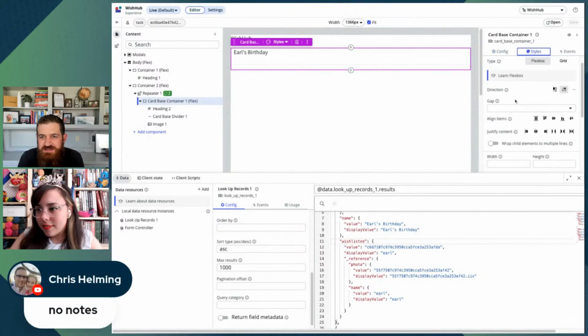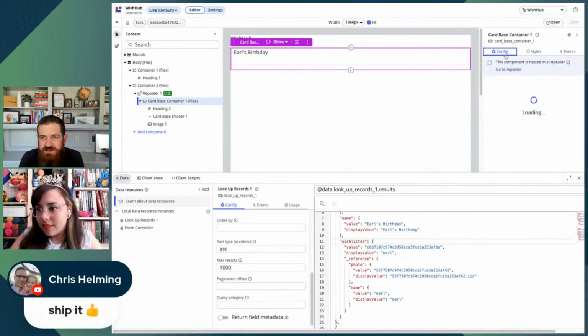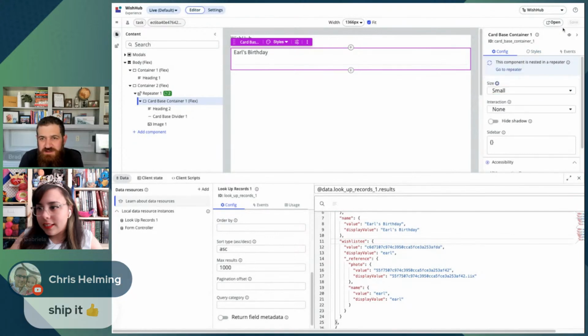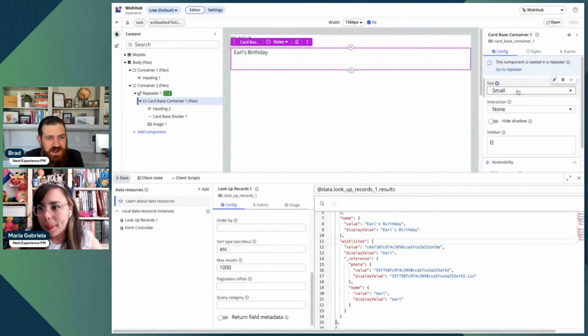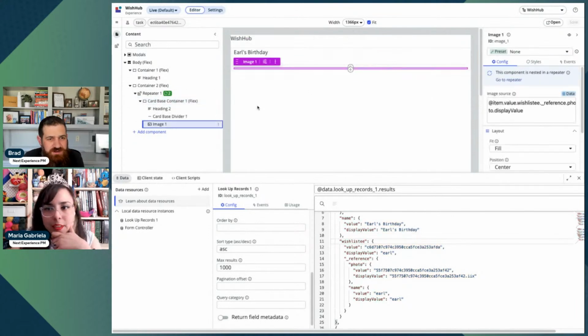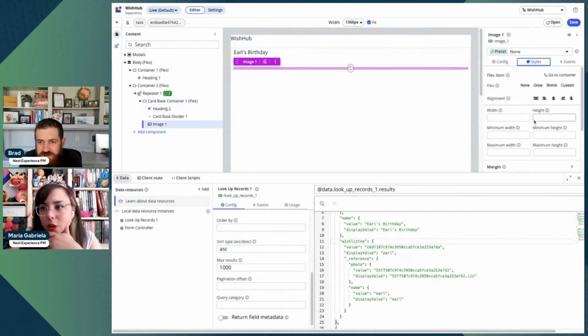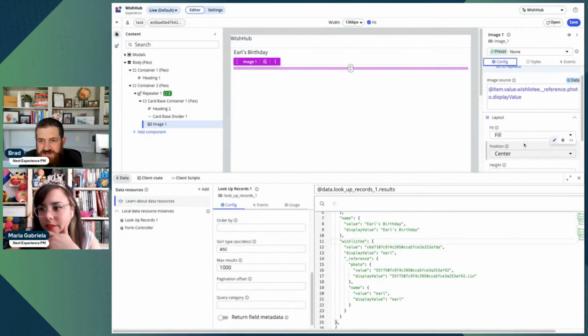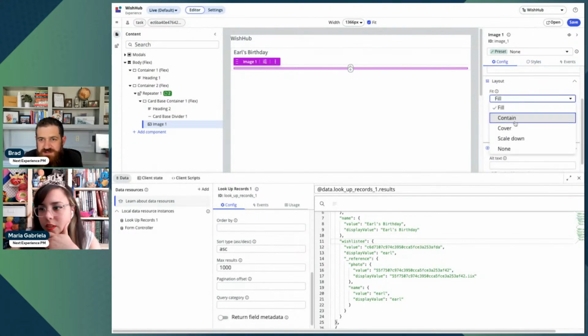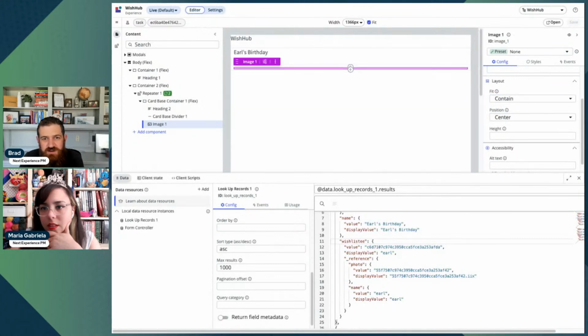I think that size property could. Oh no, it's already small. Yeah, I set it to small. Oh no, that's the card-based container. I think in the image you can set some stuff. Oh, we have to set the image size. Because there's a fit. That's what it is. So you can tell it to scale down or.